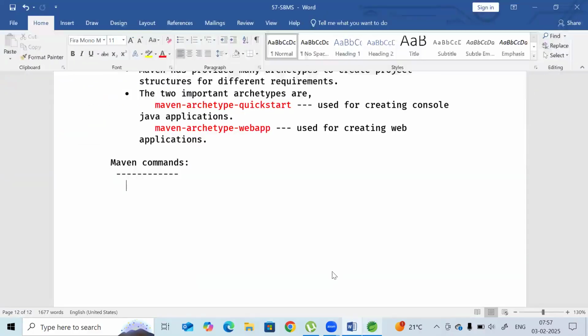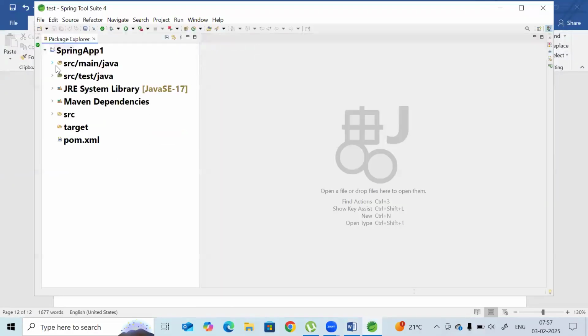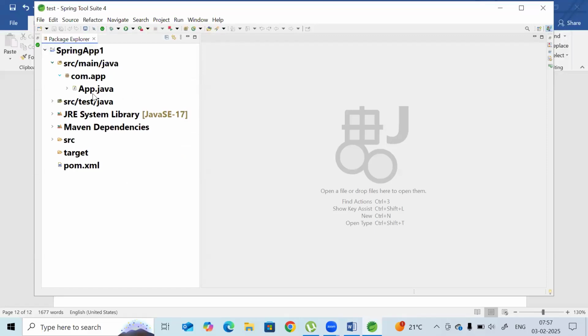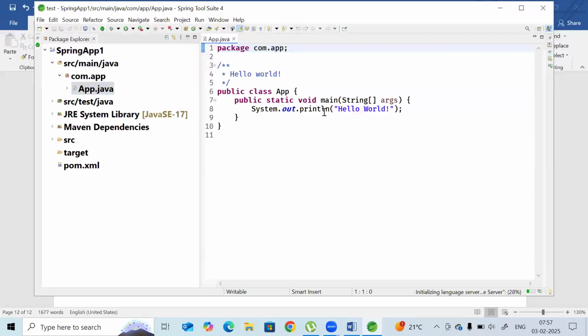Observe it. For example, only for example, by default, one Java file is created. What's the file created? App.java, which is a main class, which is a hello world main class. One is created by default. If you want, you can delete this file, but by default, one file is definitely created. What's the file created? App.java with hello world code.